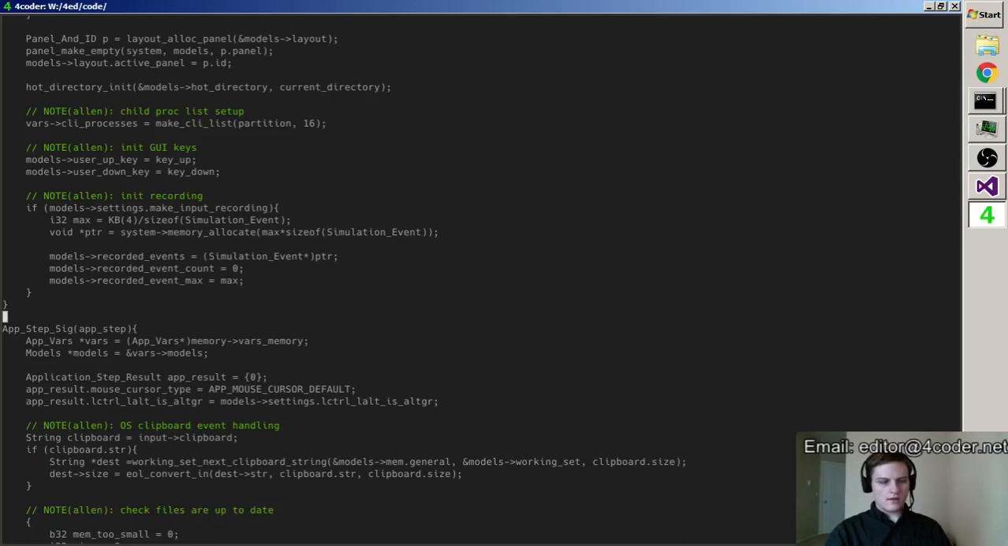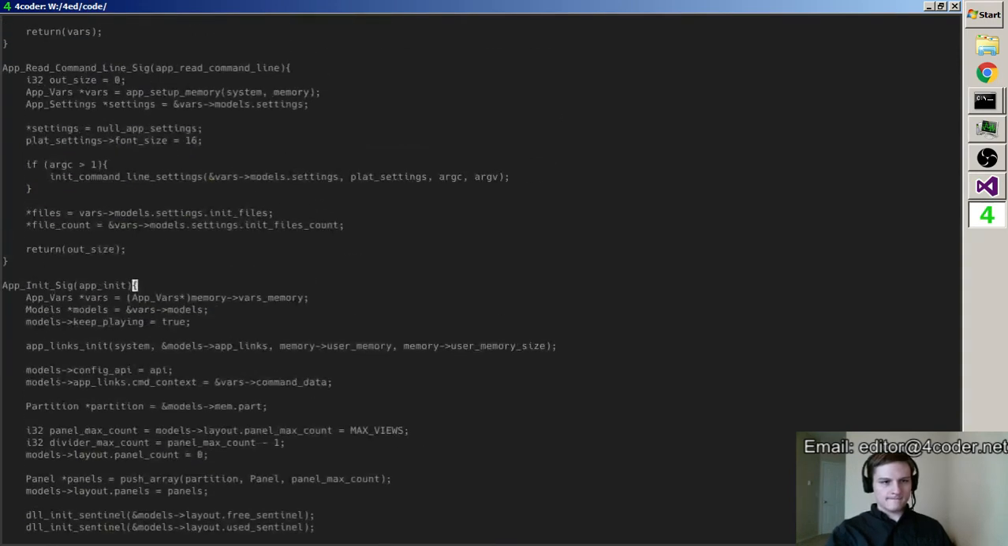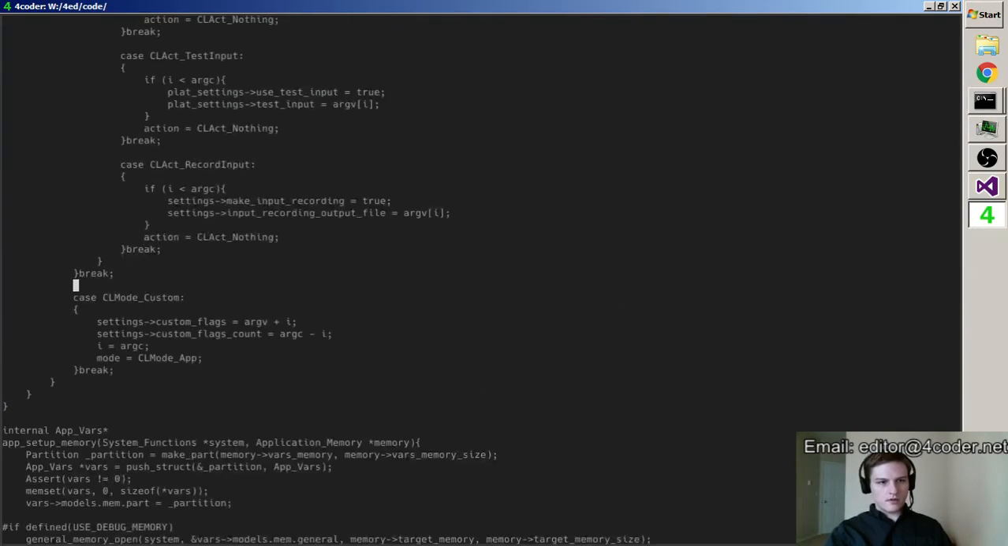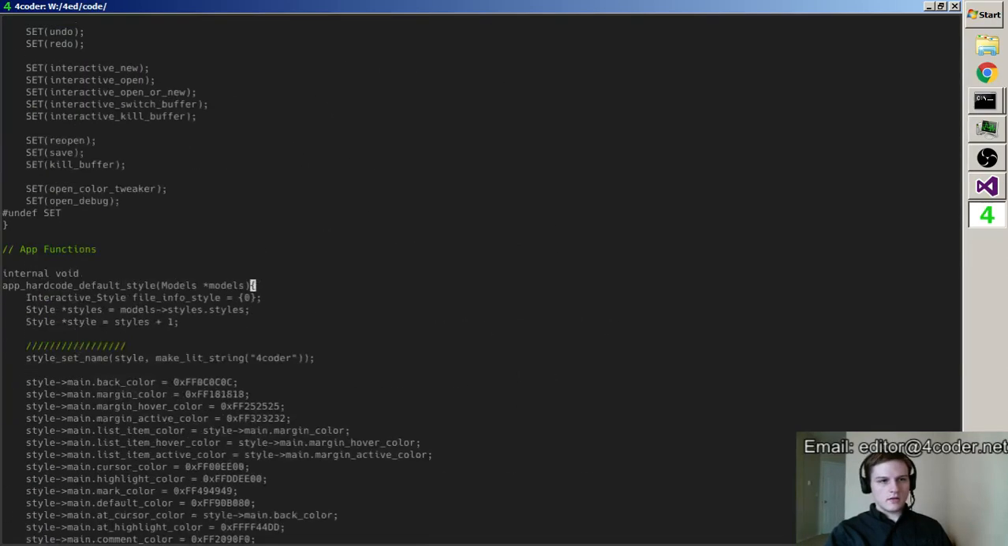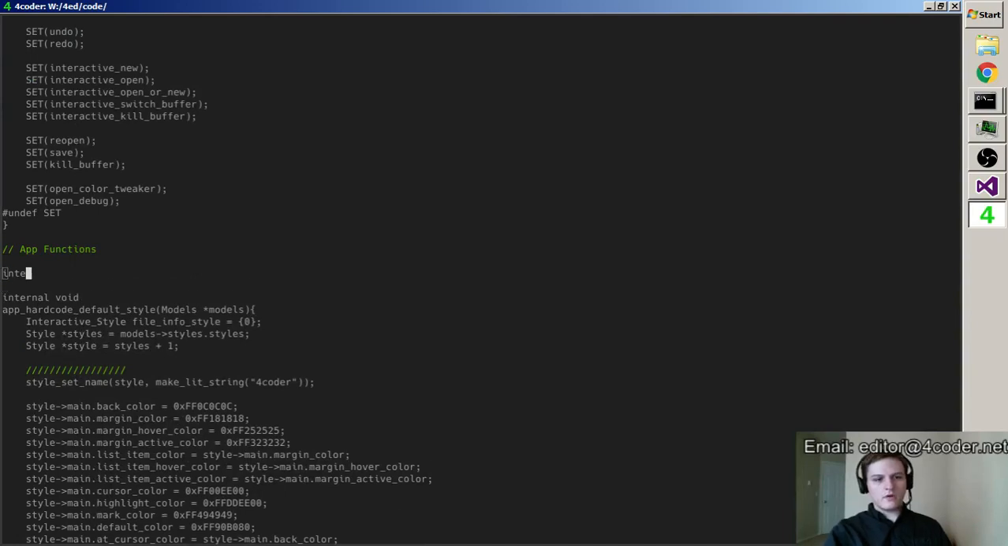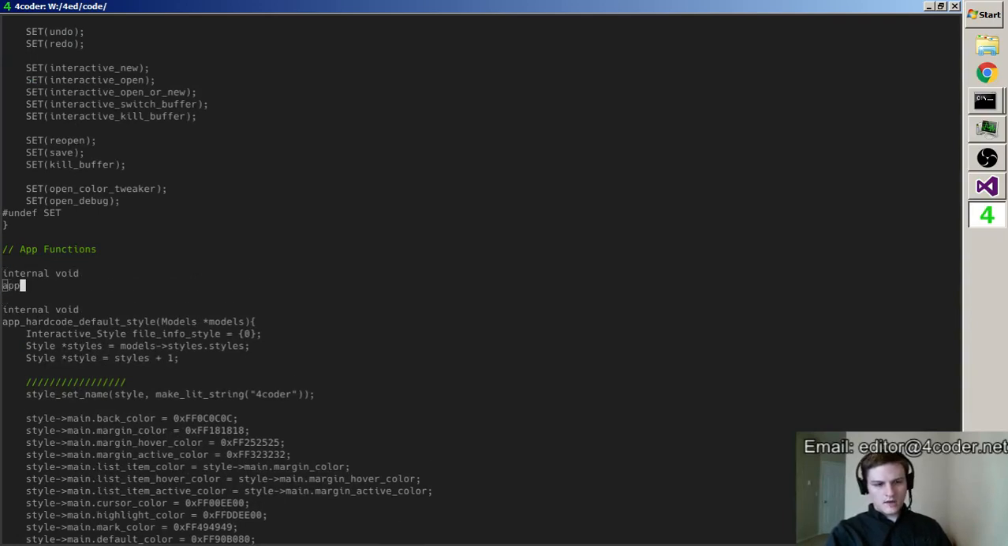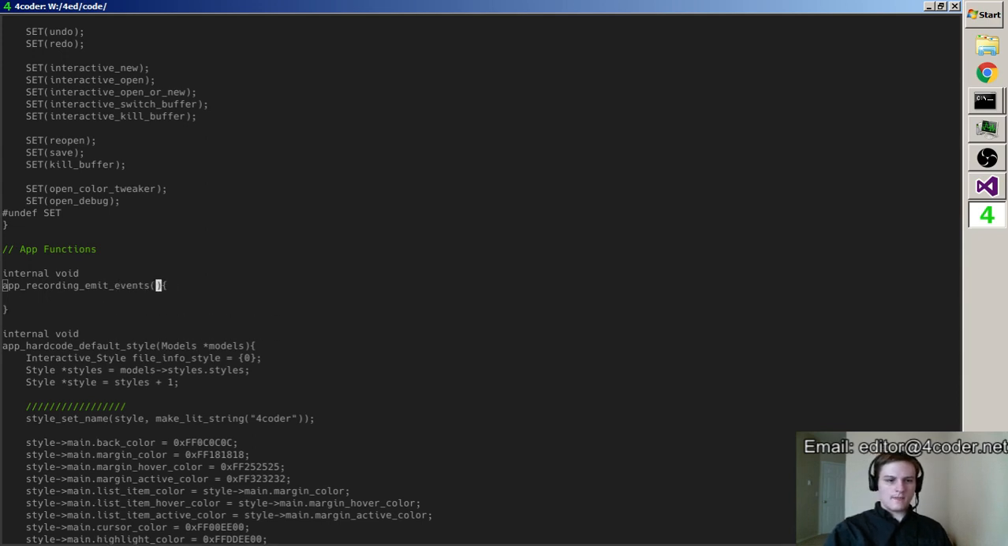Good. Then what I want to do is I want to be able to say app read command, set up memory, app read command line nonsense. Alright, this is a good place to do it. App recording emit events. Here's the system functions, here's models, here are new events and new event count.